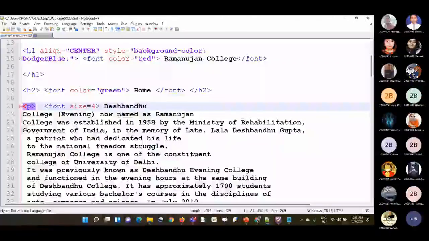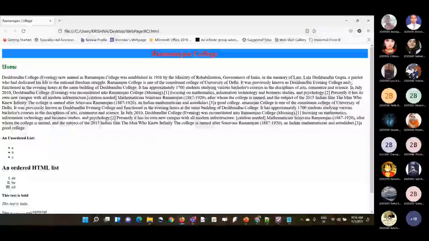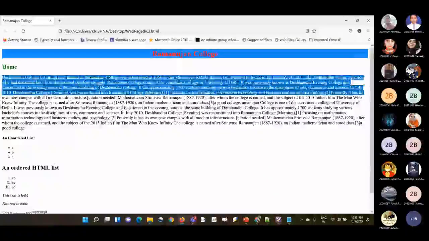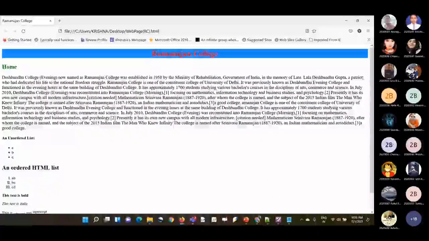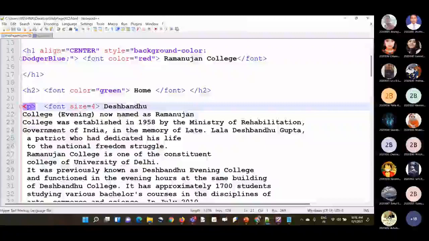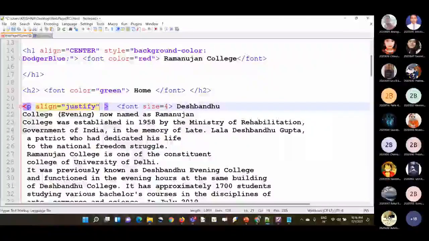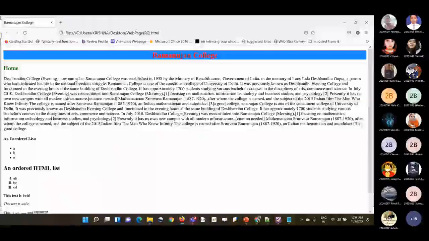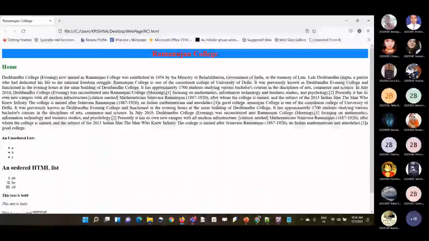Then you can see the effect of this. On the left you can see this is justified, but on the right you have no justification, so this looks odd. For that we need this attribute align, and then in quotes we have justify. Once you write it here, you can see that this is justified.